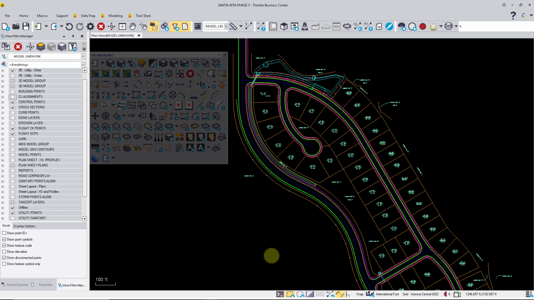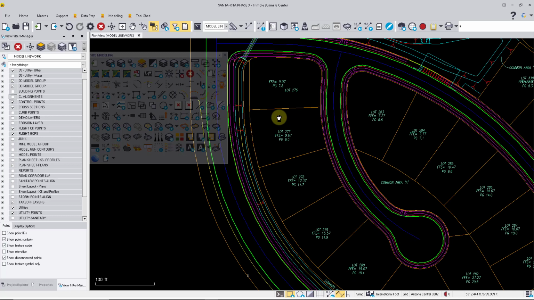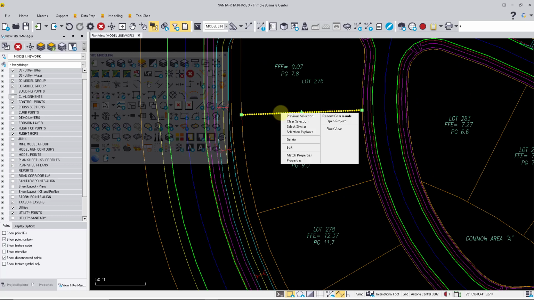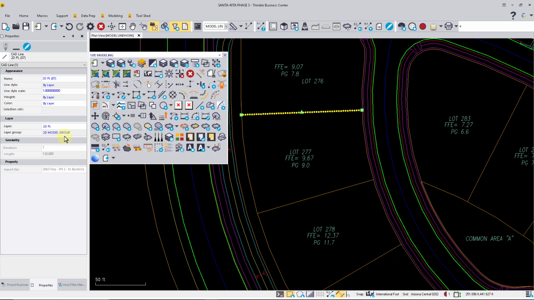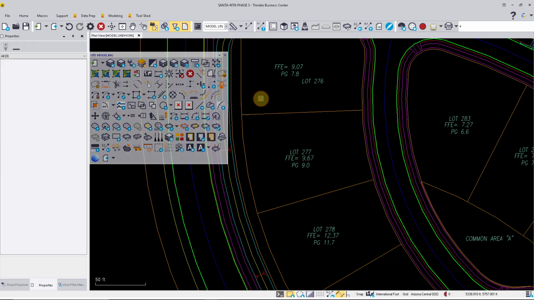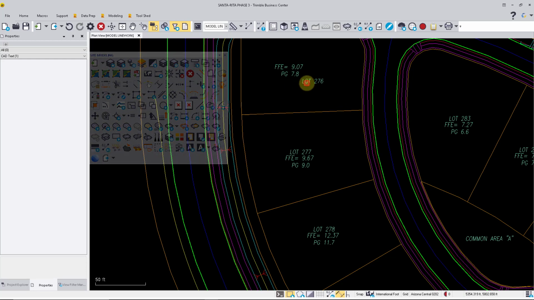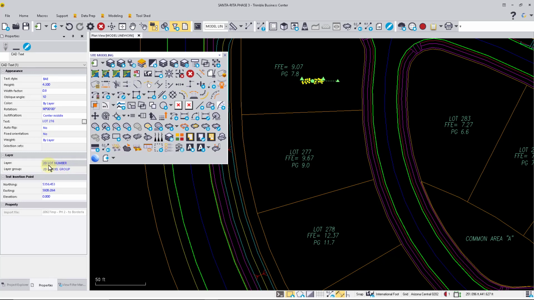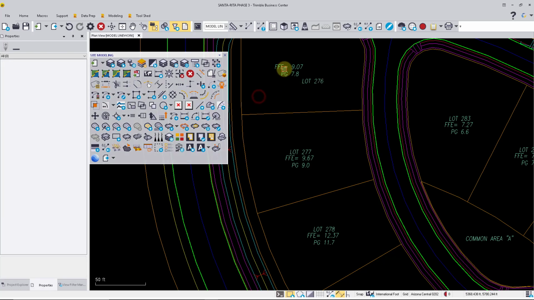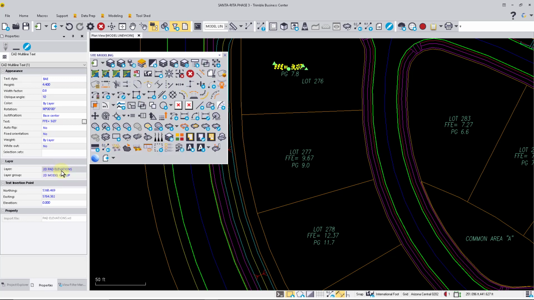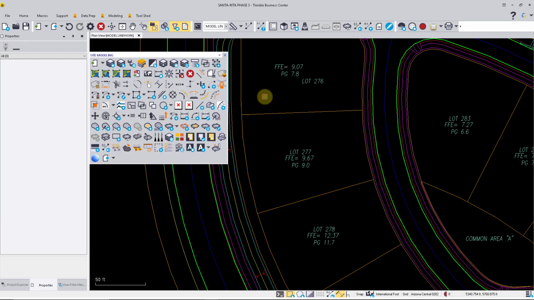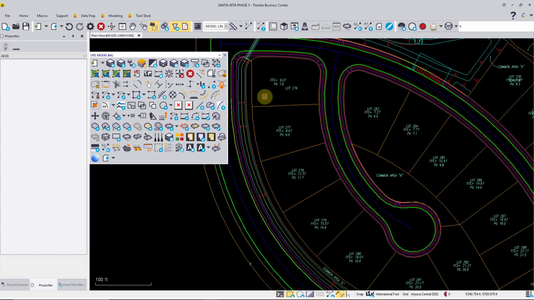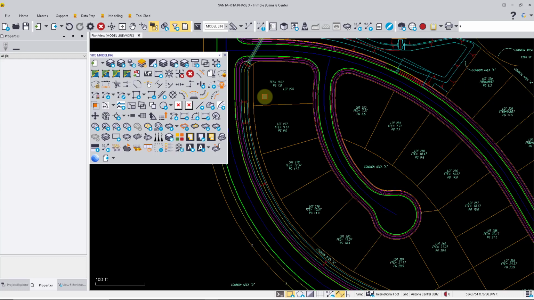One of the first things that you want to do, though, is make sure that you have everything layered correctly. If I click on this line here and go to properties, we'll see that this is in my 2D model group and it's labeled 2D property line. You'll also see, if I click on my lot name, that's important, it's on my layer 2D lot number. My elevations are on 2D pad elevations. Very, very important, or this will not work as easy as what I'm going to show you.